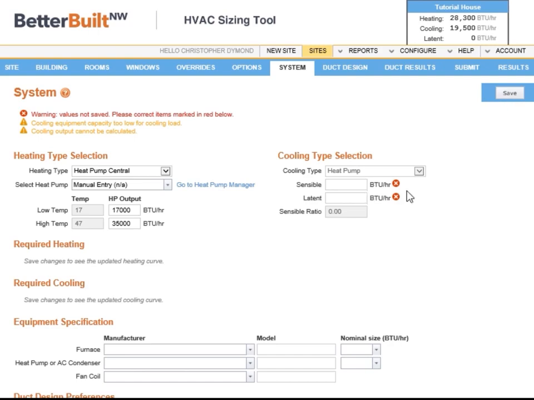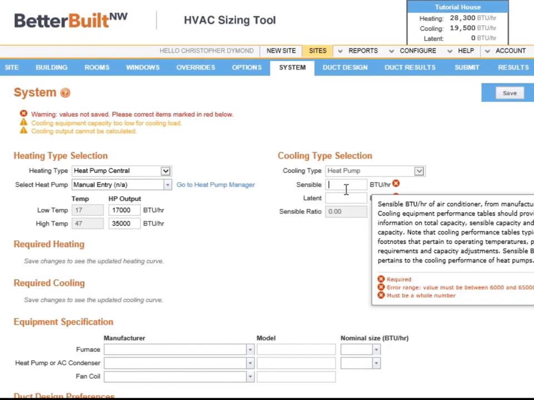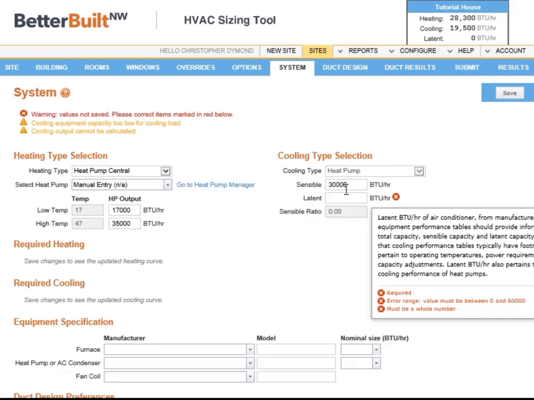Uh-oh, it wanted a cooling number. Let's enter in a cooling number for now. Put it at 30,000. Yeah, sure, 30,000. We'll give it 1,000 load, even though we probably don't need it in Kennewick, Washington.